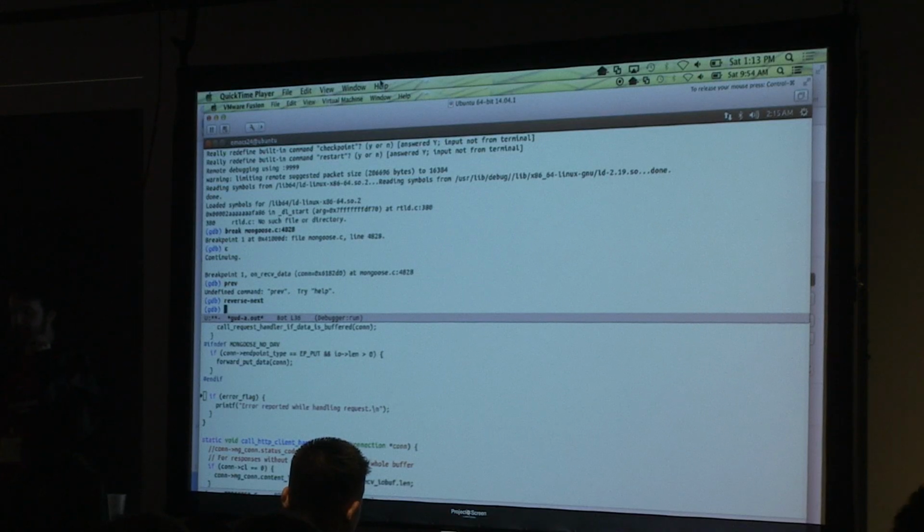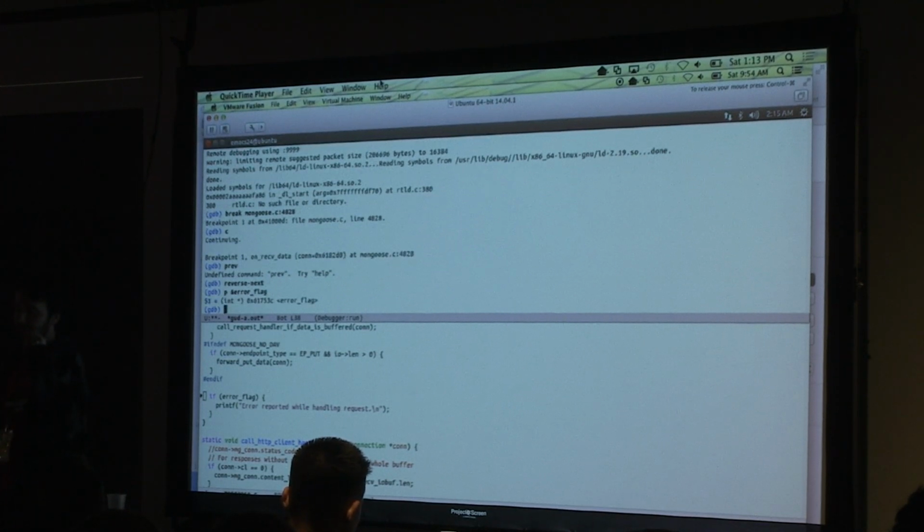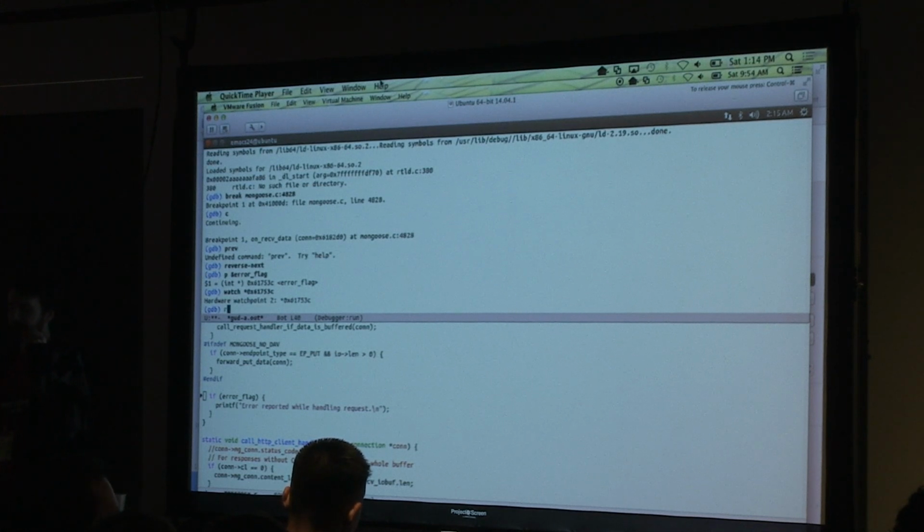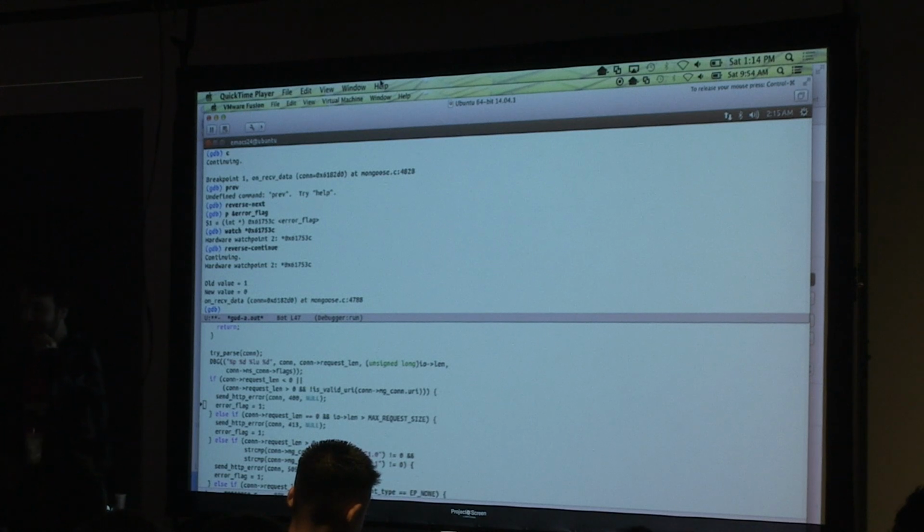We're now at the previous if statement. It's based on a variable called error flag. So let's take a look at where that is stored in memory, and we get a pointer out of it. And we'll then set a watch point on this pointer, which means we'll get a breakpoint whenever that value is changed. Now let's just run the program backwards and see what happens.